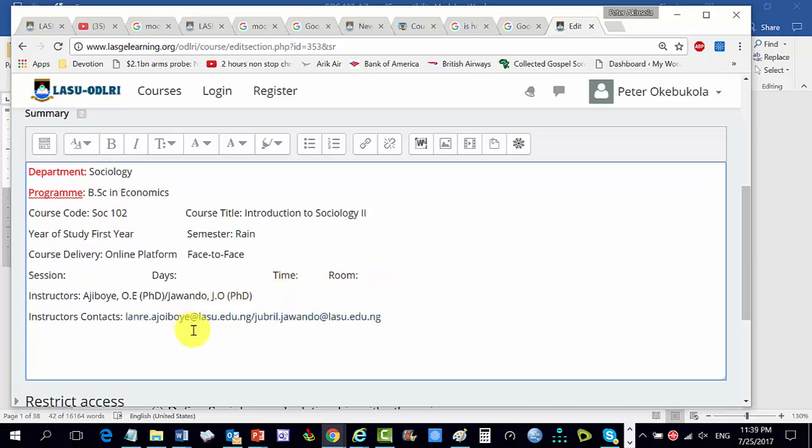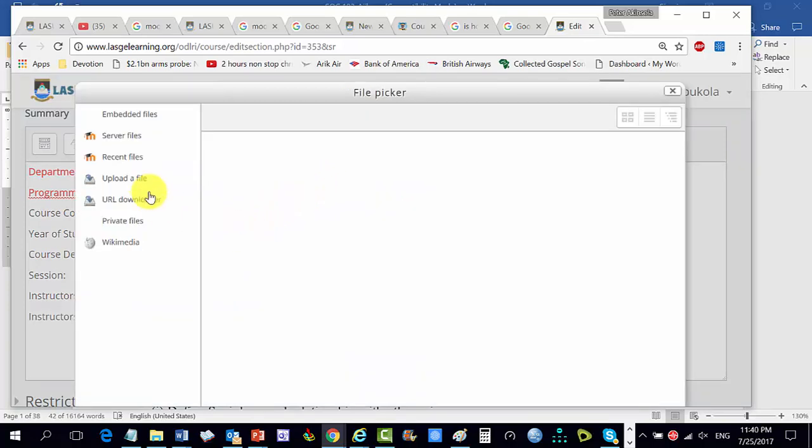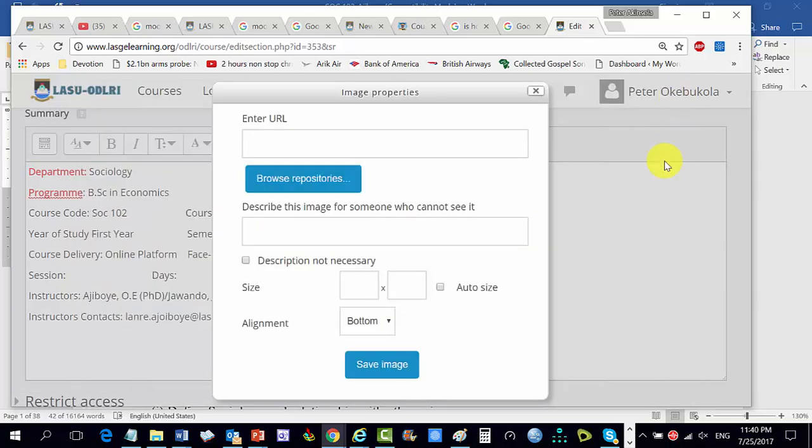What else? Yeah, your picture. When you are ready with your picture, you can just go to here, insert image. We ask you where the thing is going to be. You can then browse and then you say upload a file. Am I going too fast? I think I am. So let me close this and I'll show you.